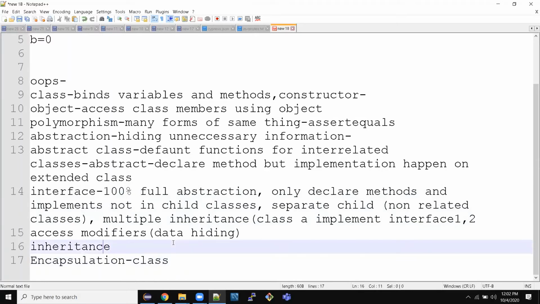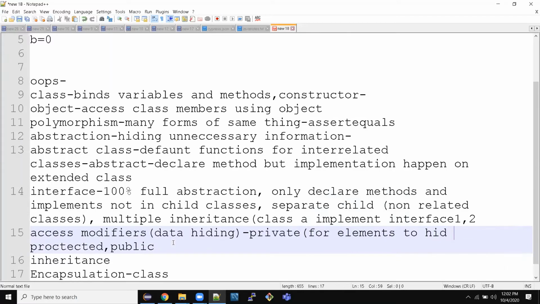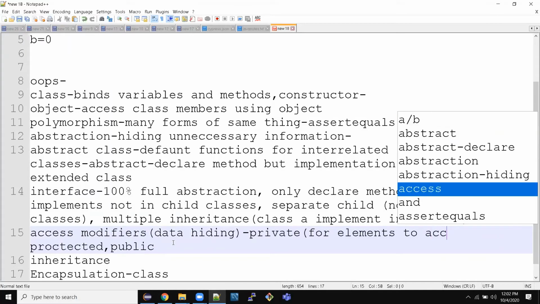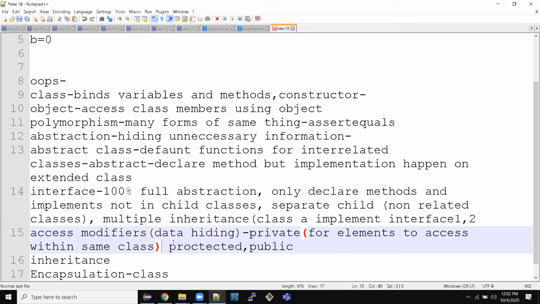Access modifier. So there are 3: private, protected, public. You use private for elements to access within the same class. Okay. So examples of this are fields. All the fields should be accessible only within the same class.